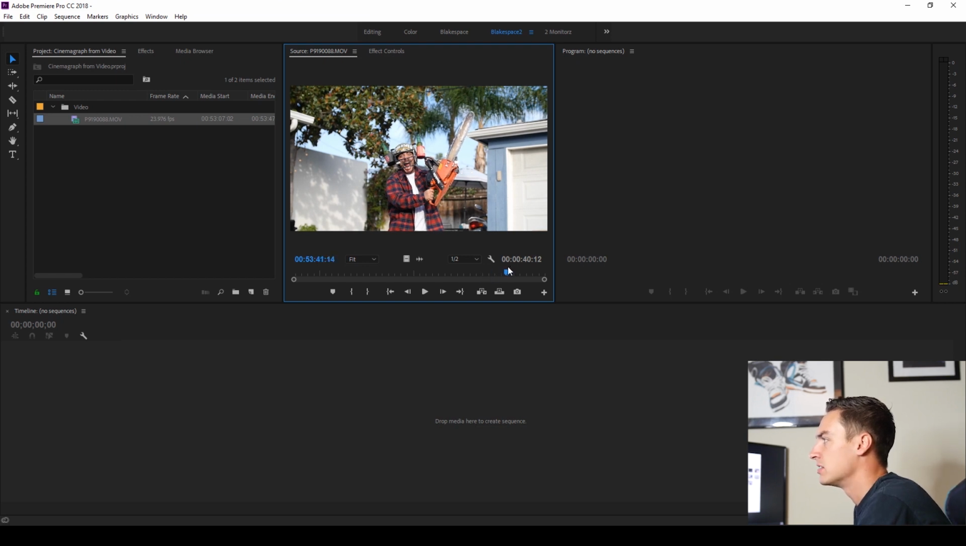So he's shaking the chainsaw a little bit. We'll go maybe right there, and I'll create an in point. I'm gonna hit I for an in point. You don't have to go too far. I'm gonna go maybe not quite a full second, maybe to there, and hit an out point. And then let's see what that looks like.